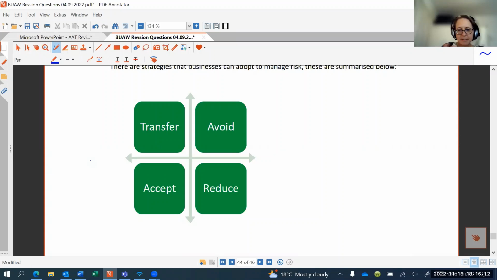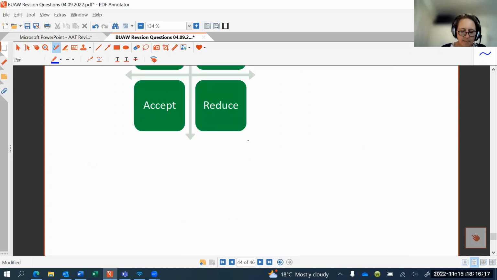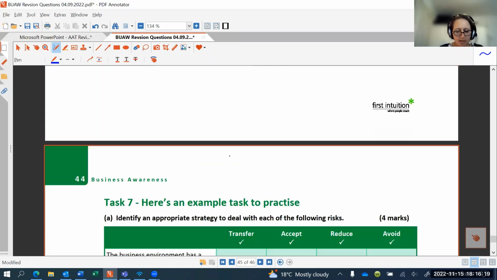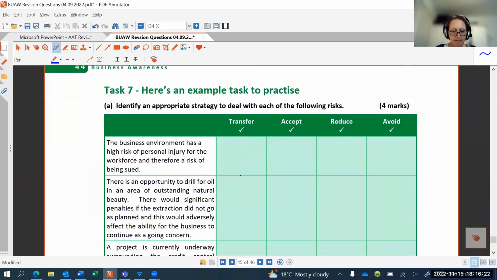Okay, so that's just a little overview of the sorts of topics that this chapter covers, or this particular question covers. Let's now have a look at this example. So here's a little example for us to have a look at.